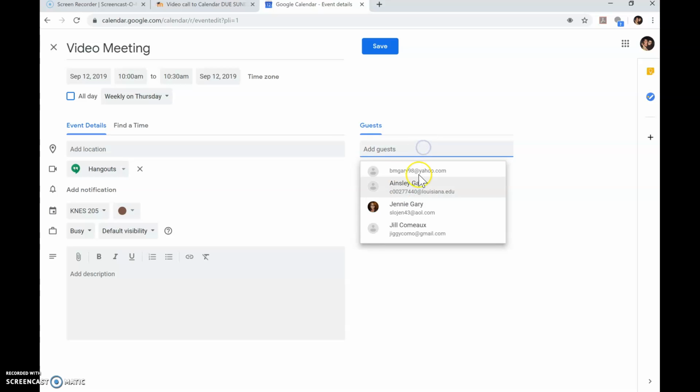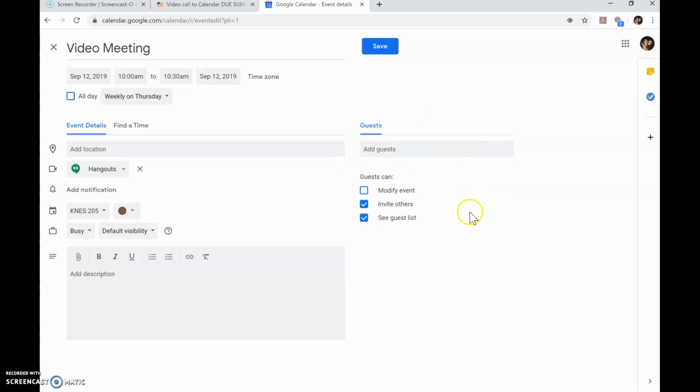Next, you'd add a guest. Once you add your guest, it will send them an invite, and weekly it will allow them to video chat with you.